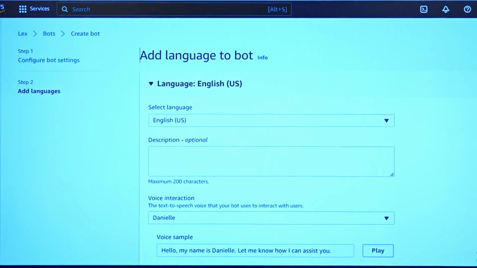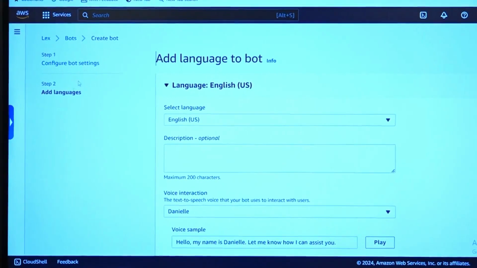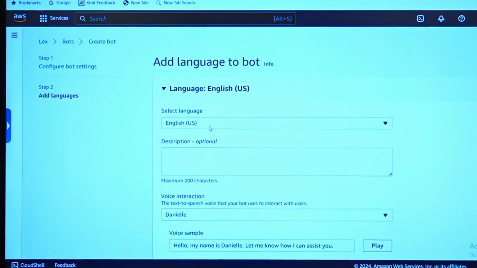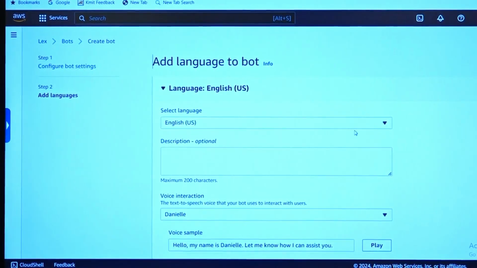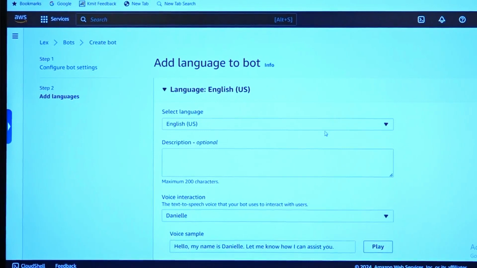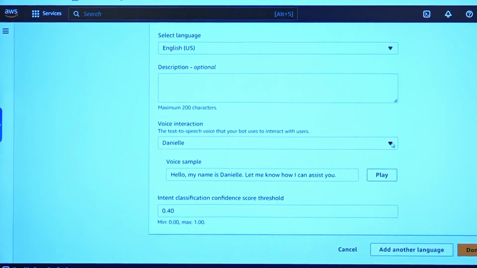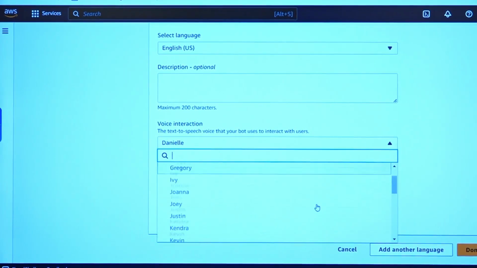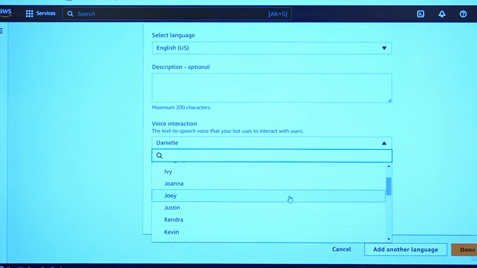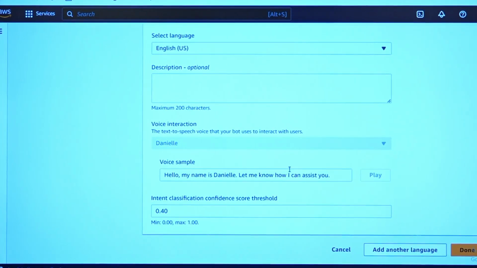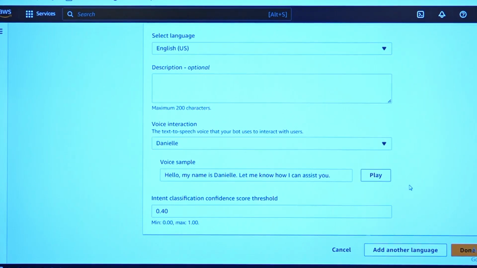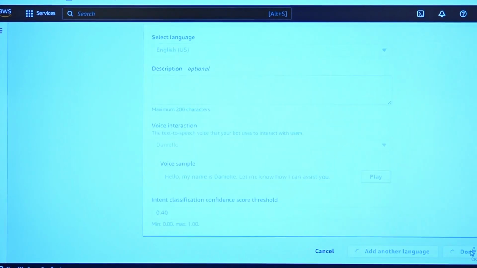Initially we have configured the bot settings, and now we are selecting the language. The language is generally English US, so we will select this. There are different languages given, but as we are working with English, we will select English US. You can also choose a voice; there are different people's voices given over here, and you can select one among them. I have clicked the play button, and it shows how the voice sounds. Next, we are not going to change anything else, so we say done.